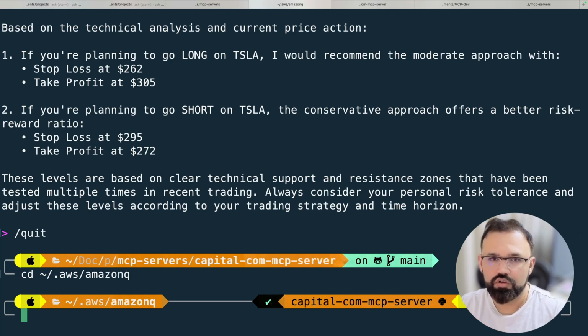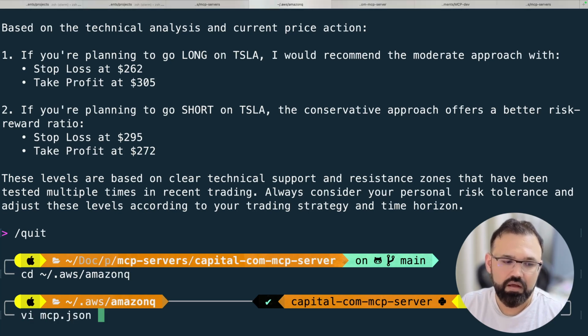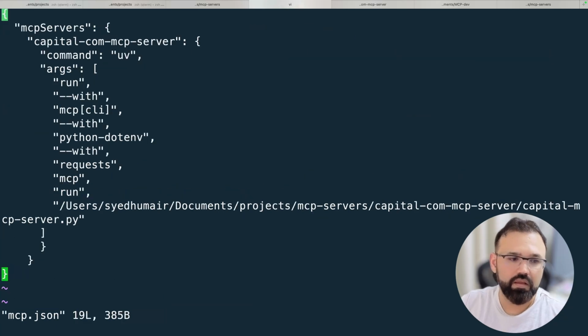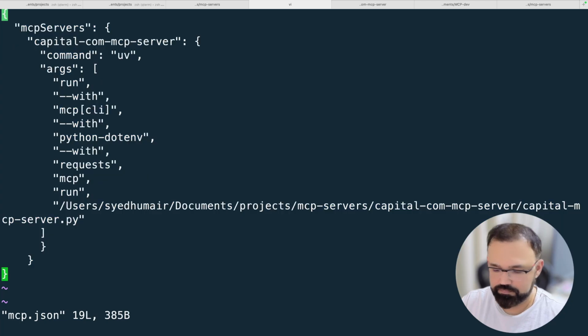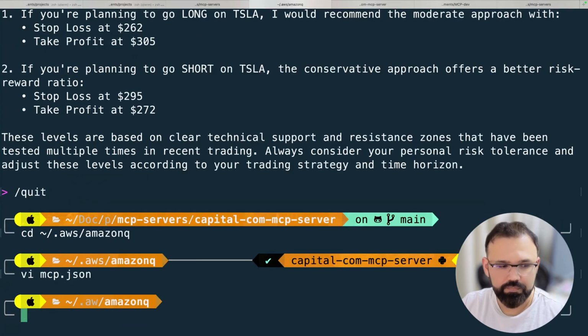So once you go to this path here, you need to create an MCP .json file. And I have already created this. It's the same configuration that we have in Claude. The only difference is the path that is different, right? Okay. So once you do this, you'll be up and running.